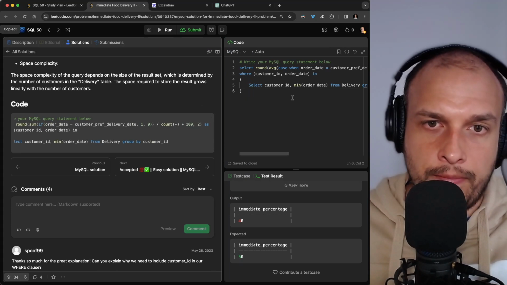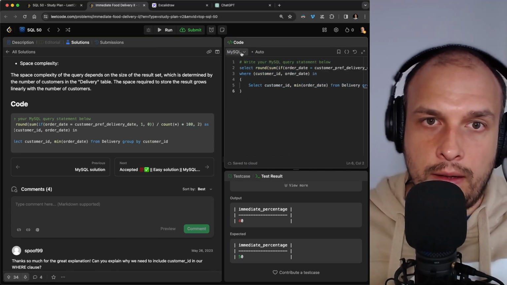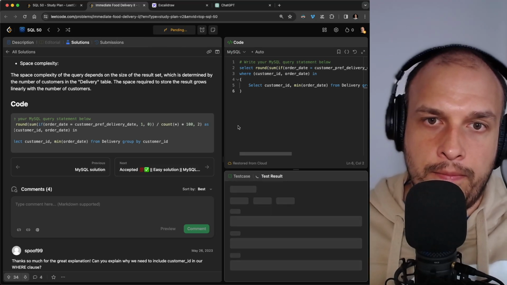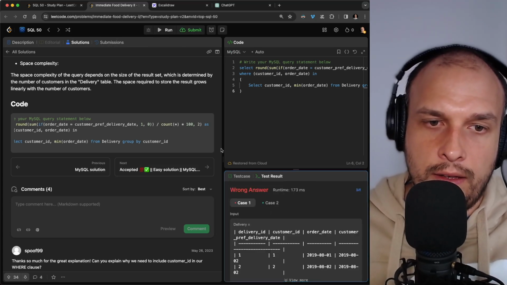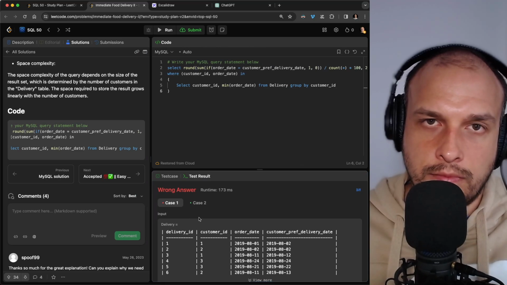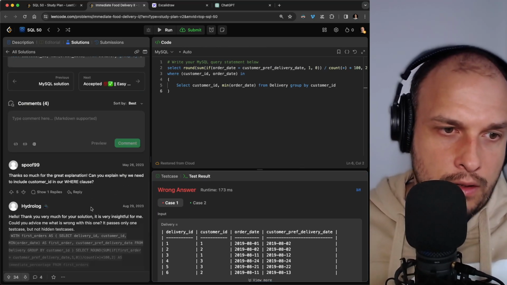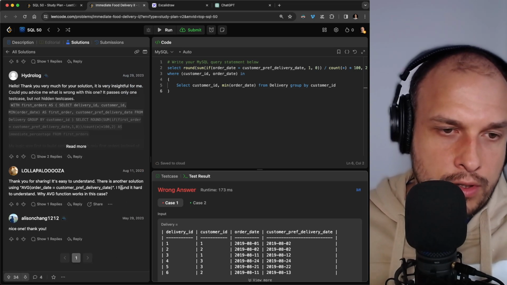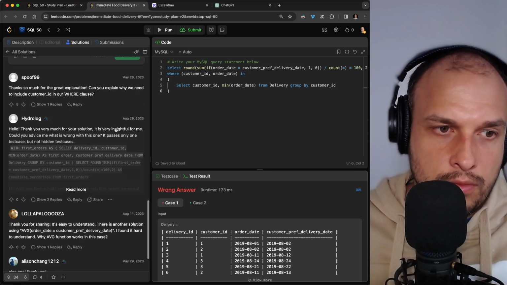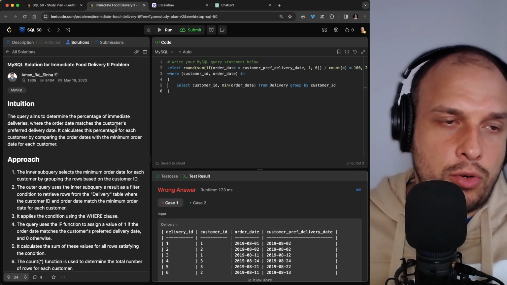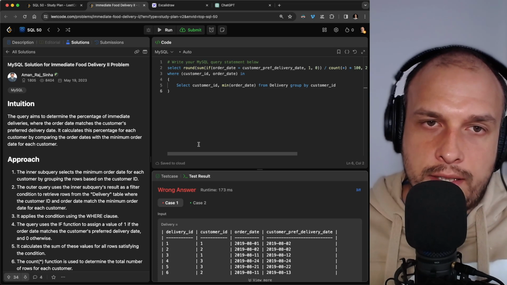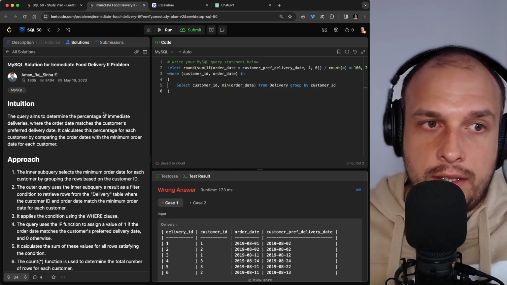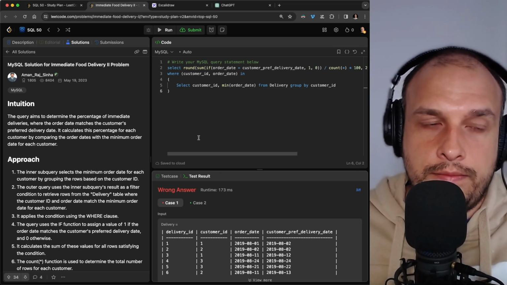Copy. Run. And the solution doesn't work. So yeah, nice one, thank you. I don't understand how they use it. Yeah, probably LeetCode has updated test cases and this solution no longer works.